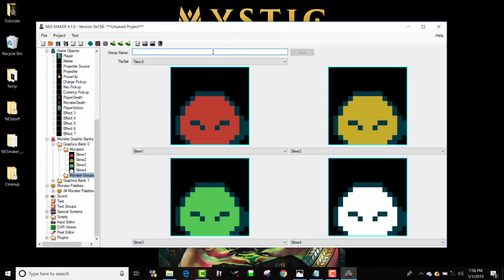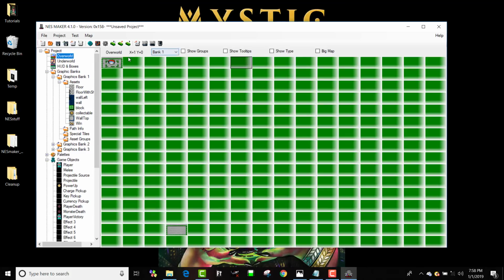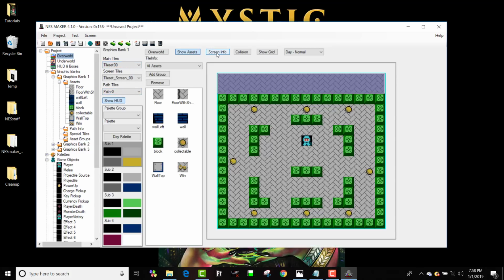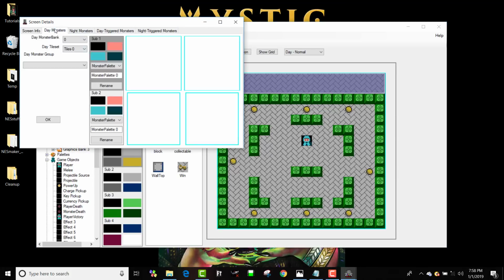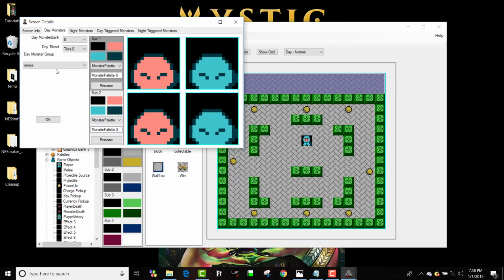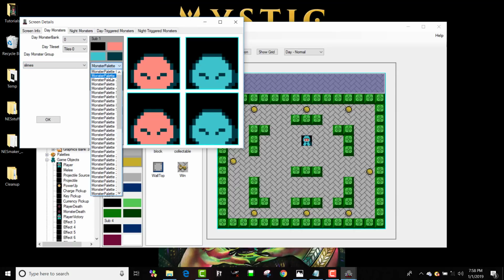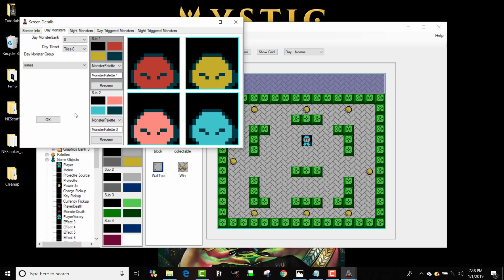They all behave exactly the same way, except they move a little bit faster successively. So these monsters, the red one's the slowest and the white one's the fastest, I think. Now I've got a monster group called Slimes. If I go back to my room, I can go to my screen info, day monsters, and say, yep, I want Slimes. And what palette do I want that room to use? That one right there, that second palette.